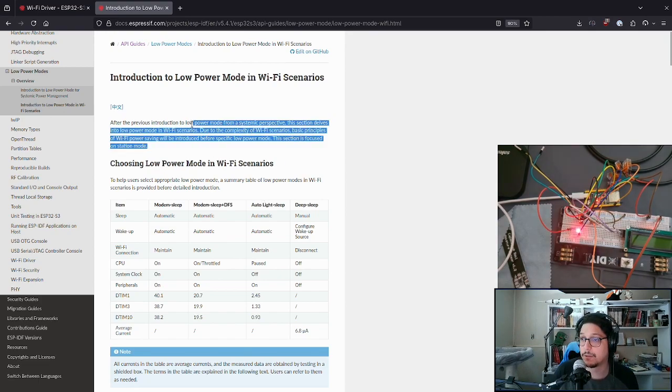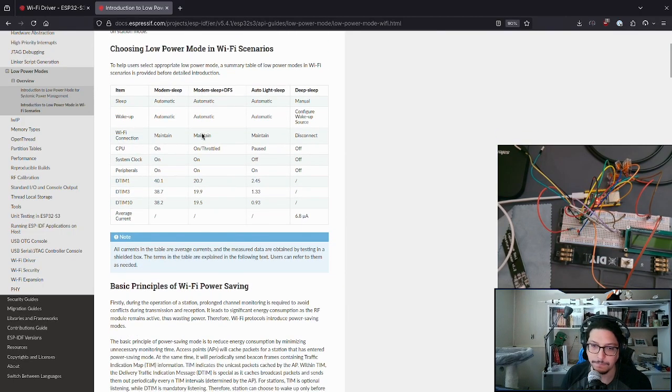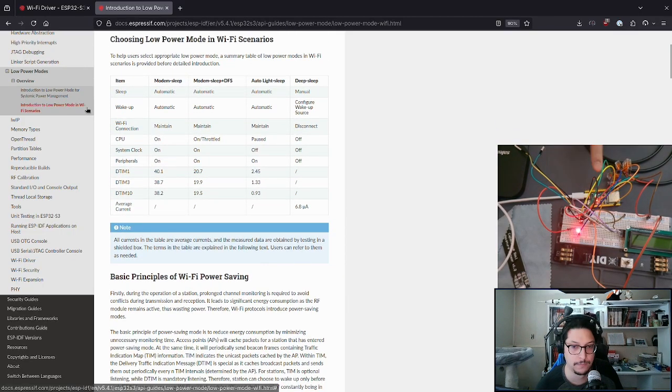After the previous introduction to low power mode from a systemic perspective, this section delves into low power mode in Wi-Fi scenarios. Due to the complexity of Wi-Fi scenarios, basic principles of Wi-Fi power saving will be introduced before a specific low power mode. Focused on station mode. That's definitely us. Definitely station.